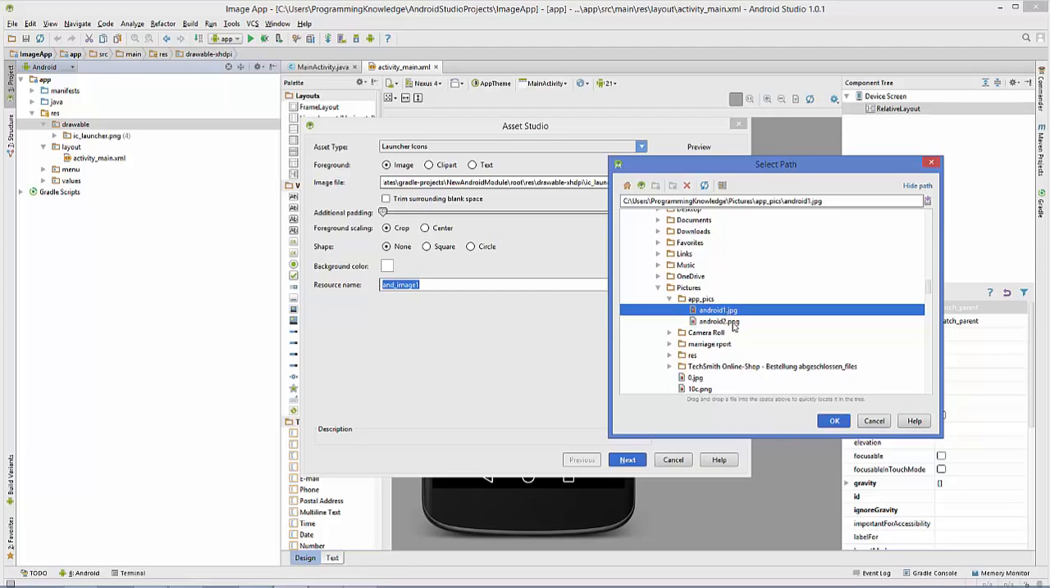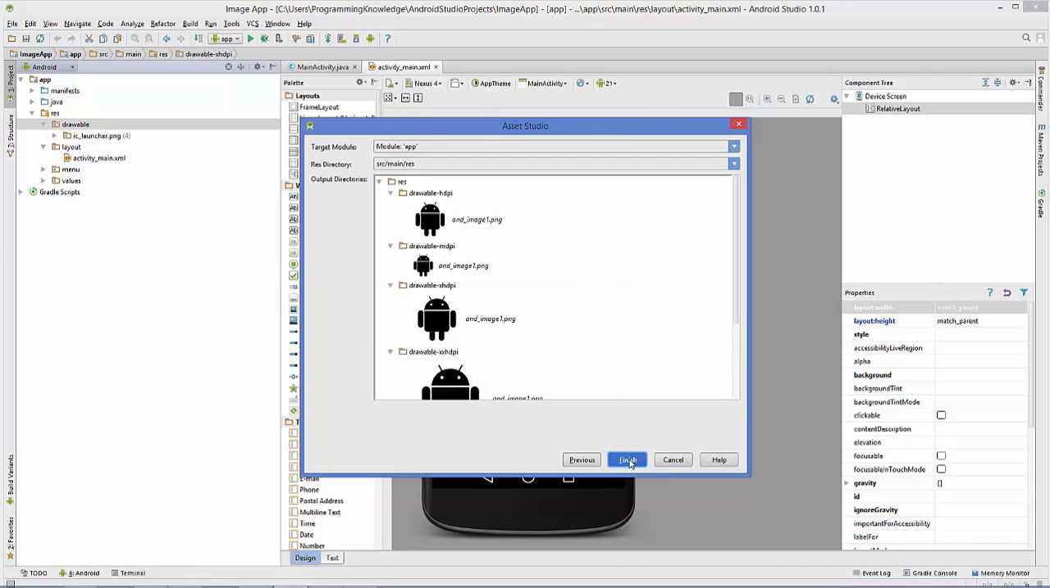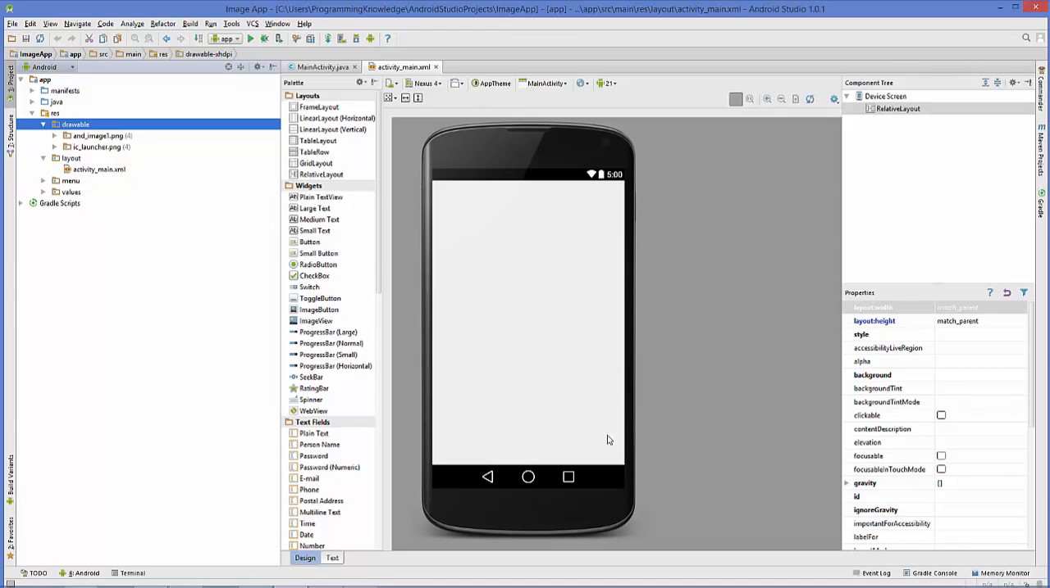So I'm going to take both of the files and show you that both of them work. So first of all I will choose this Android 1 JPG file from here, and then this file will be converted into these four formats, right? And then I will click Next, and all these options are okay, and I will click Finish. And once you click Finish, you will be able to see there are four types of images generated, which are HDPI, MDPI, XHDPI and XXHDPI, four types of images inside your drawable folder.